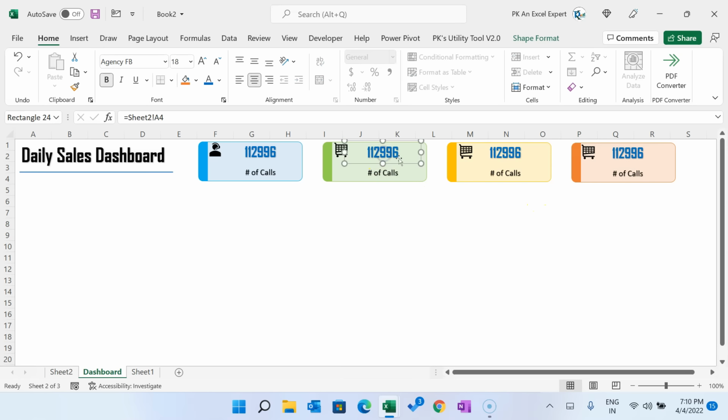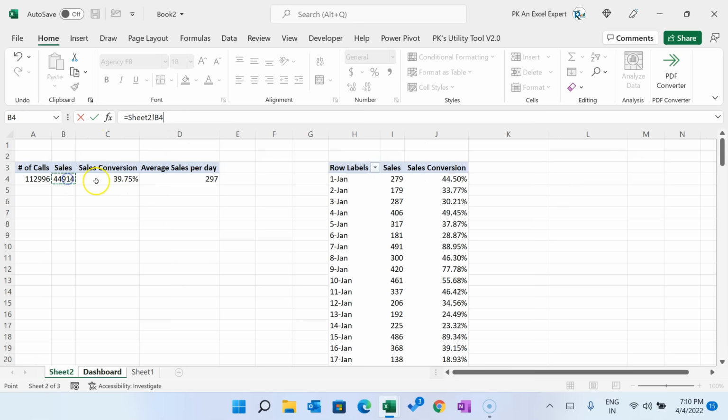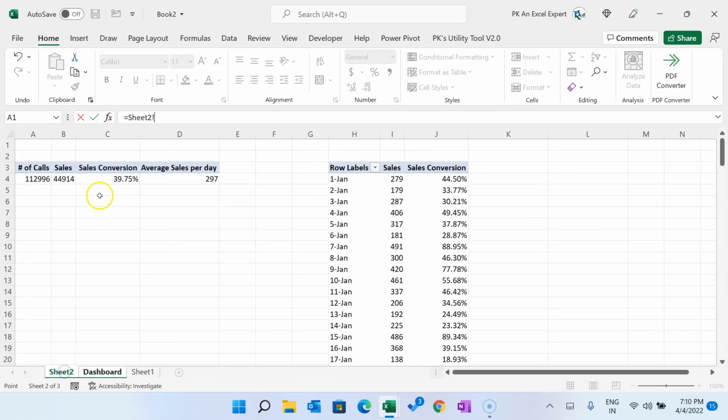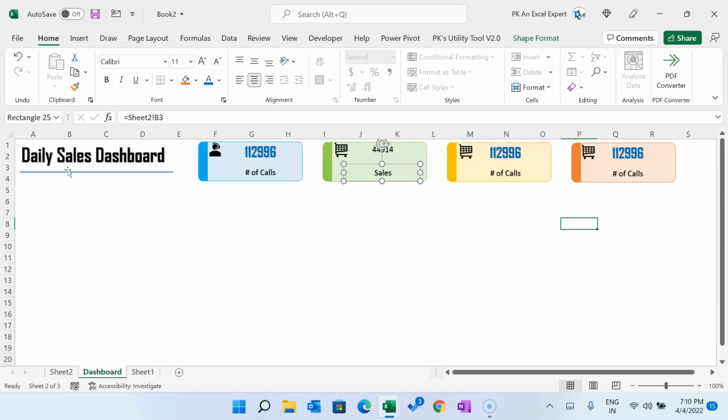Alright. Now select this one and we will connect with another metric which is sale, and just hit the enter, and here also we will show the sales. Alright, similarly we will connect this. To change the same format, I will select this one and double click on the format painter. Click, click and click. We will just change the color as per the theme.